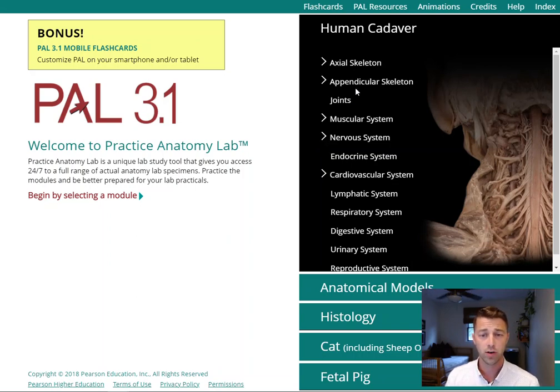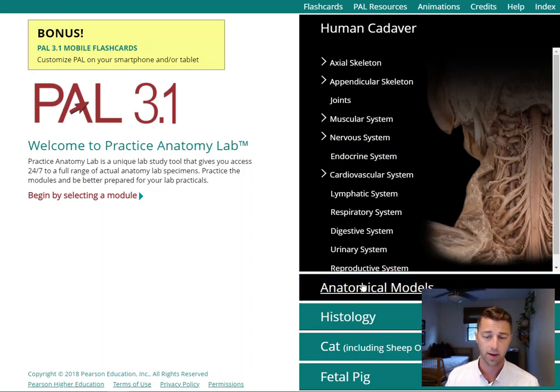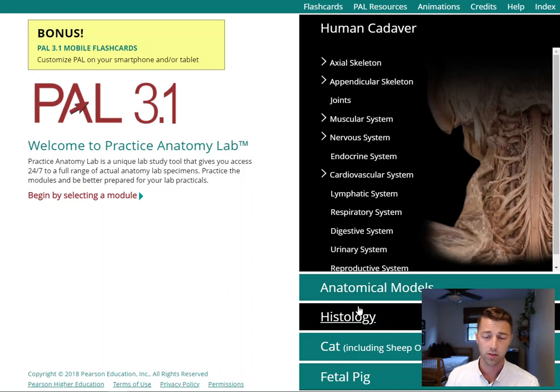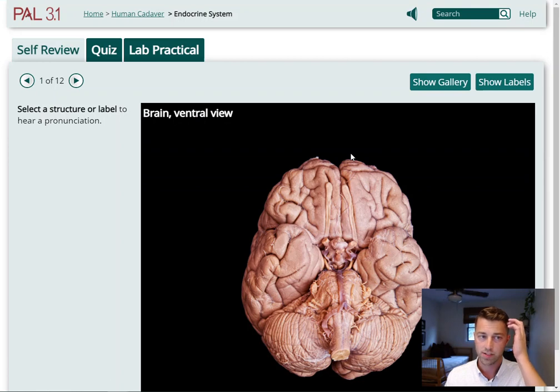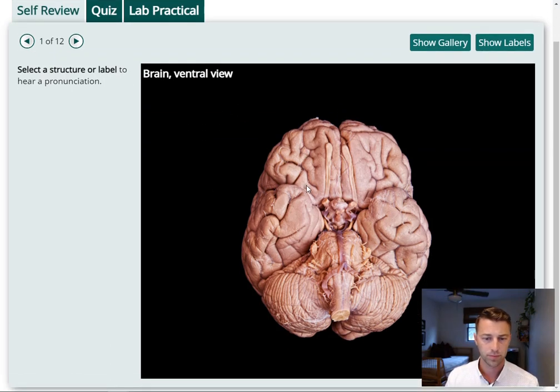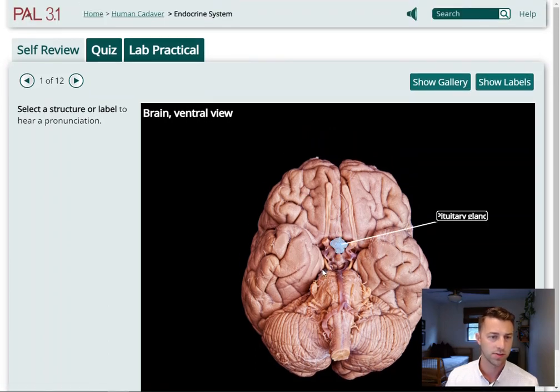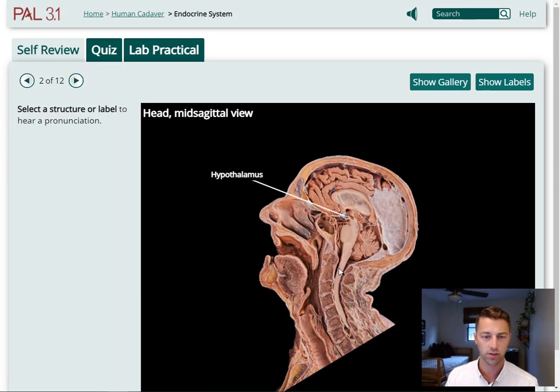So you can practice and review, quiz yourself on a cadaver using anatomical models and histology, and these are all for humans. And then you can do a cat or fetal pig as well. I'll open up the endocrine system. Okay, so we can do self-review. Oh boy. Okay, this is just the ventral view of the brain. Sorry, I didn't mean to look so confused there. You can highlight on things and view different structures and labels.